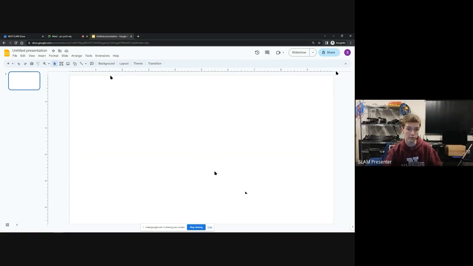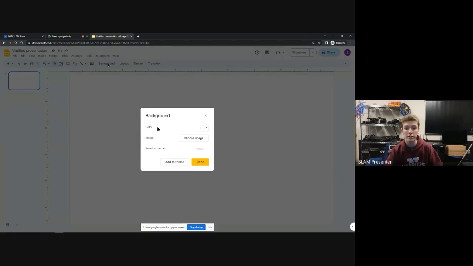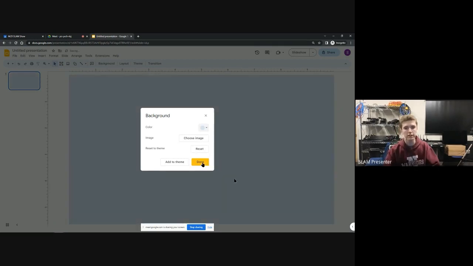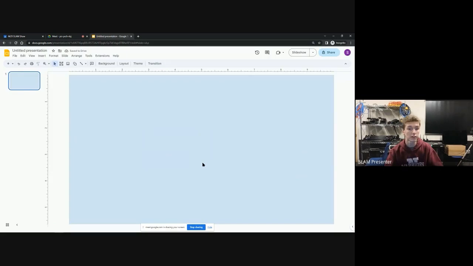Once you do that, the first thing we want to do is change our background. You go up here to background, and we can change the color. You can also do an image, but for today's presentation, we are going to change it to a color. We are going to change it to a nice blue. I'm going to go for light blue 3 because we want to make a nice sky setting here. Then you will click done.